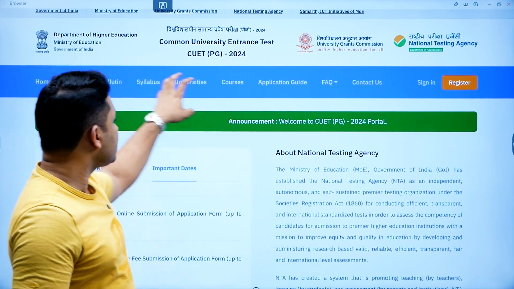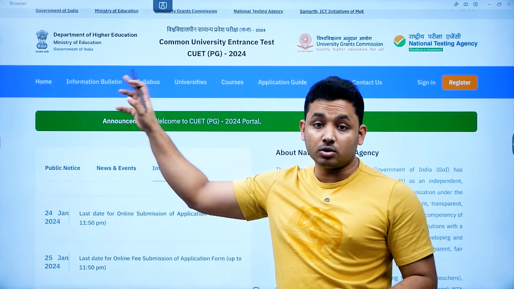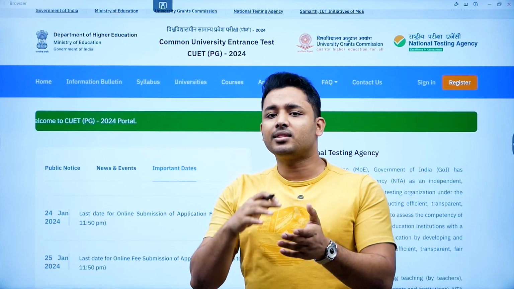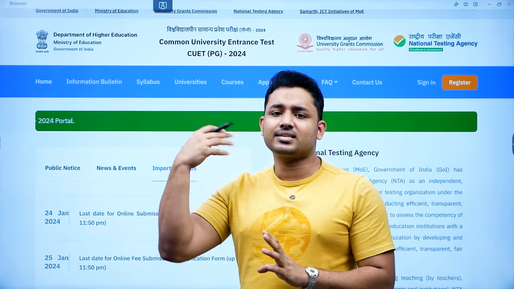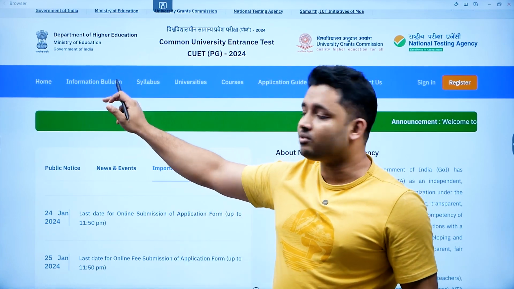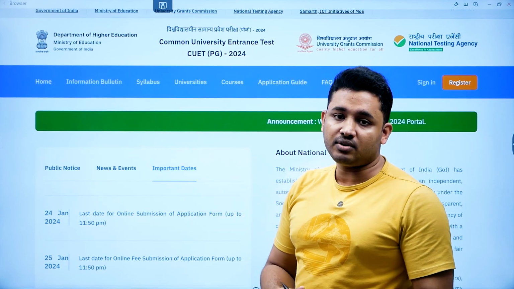And what are the major headings? There's the home page, information bulletin. You have to go through that at least 2-3 times so that you know what this exam is, what are the combinations that you should take, what is the exam pattern, what is the duration, what are the dates, fees, everything is there in the information bulletin. You click that and you will get the PDF of the information bulletin.